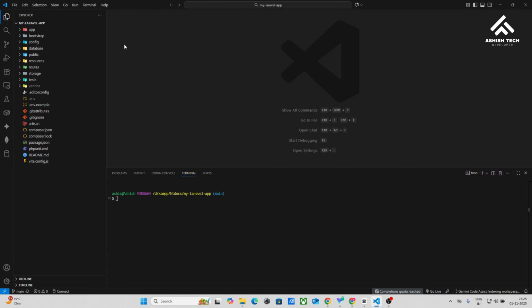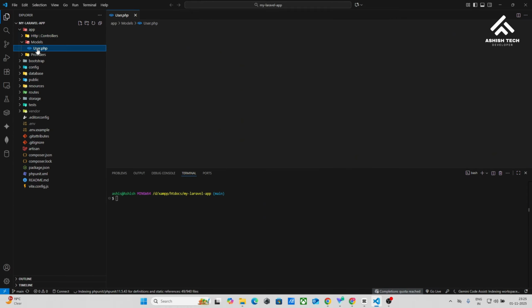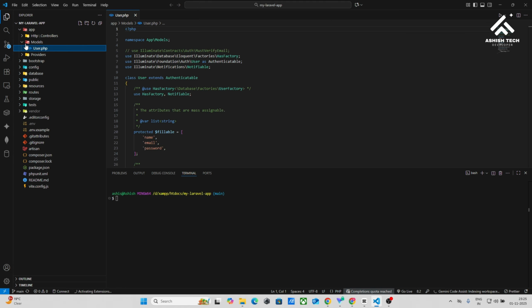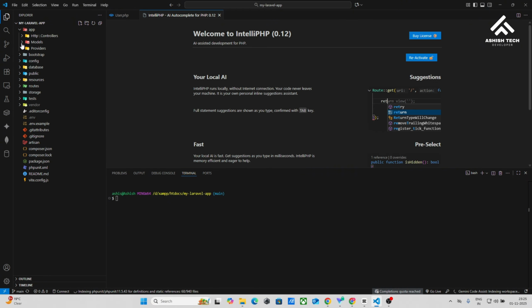Alright, let's take a quick look around our Laravel project folder in VS Code. When you first open a Laravel app, it can look like a lot. But once you understand the purpose of each folder, it all starts to make sense. Think of this as the map of your Laravel world. Every folder has a clear job.